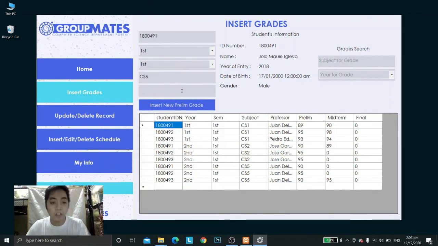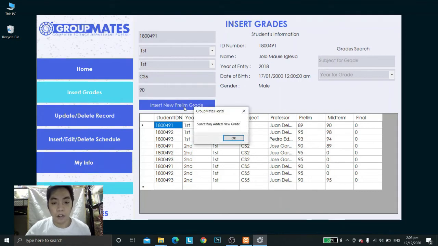Now let's enter the prelim grade. So let's say it's 90. Then let's press insert prelim grade. Now the system will tell us that we have successfully added a new grade.